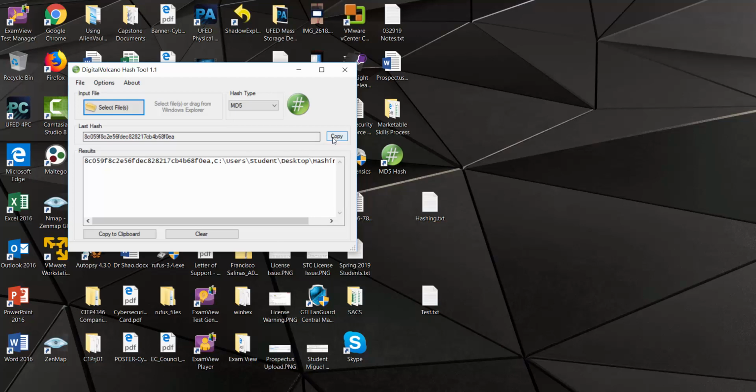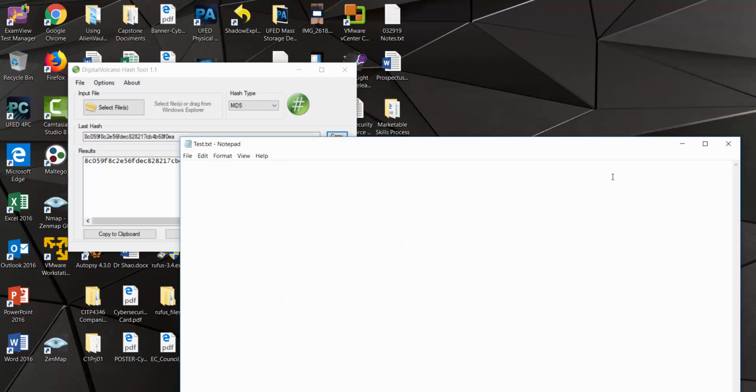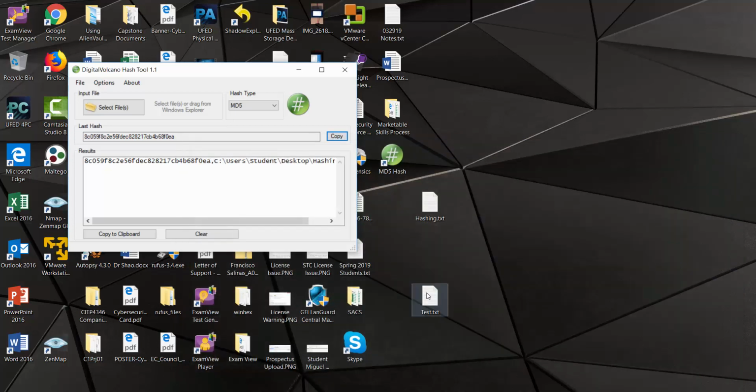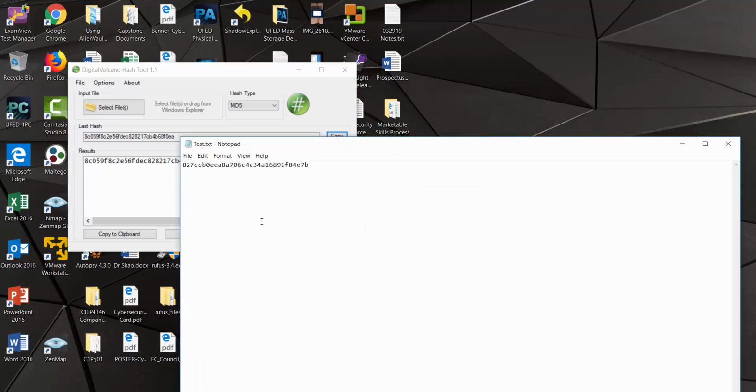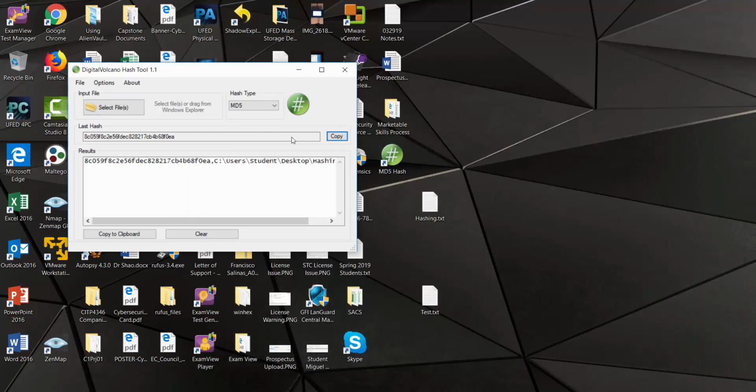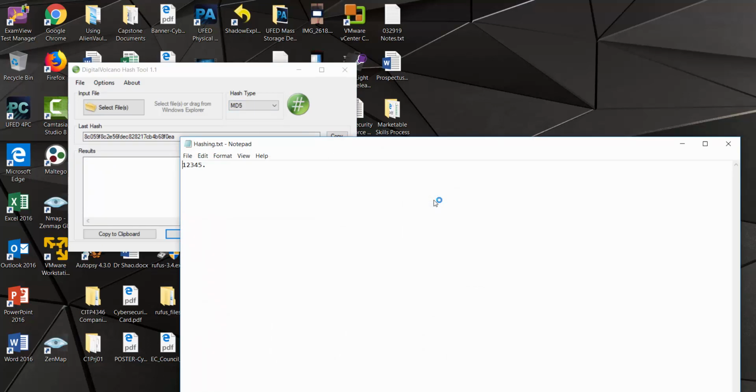I will copy it, then I paste it on my test file. So it's already open. And as you can see, it's a totally different value. So this is how we know that changes were made to the original document. Another thing is, you only see a different hash value if the actual content of the file was changed.